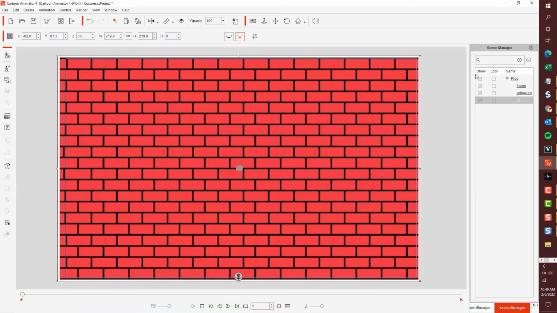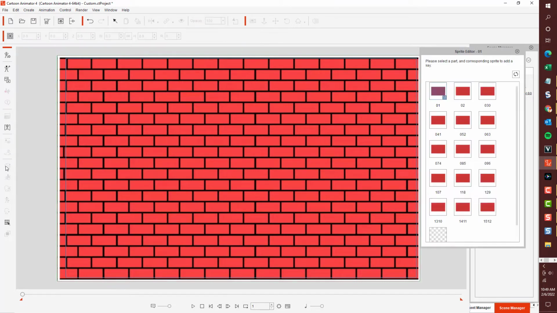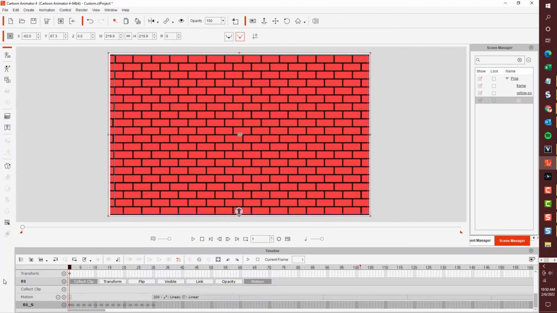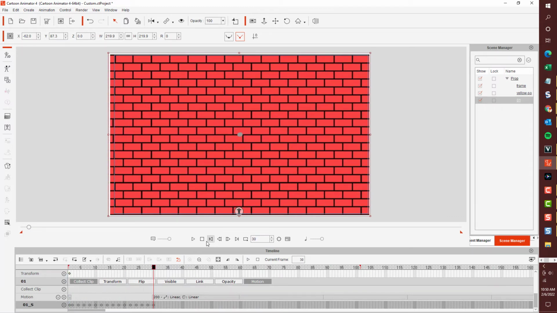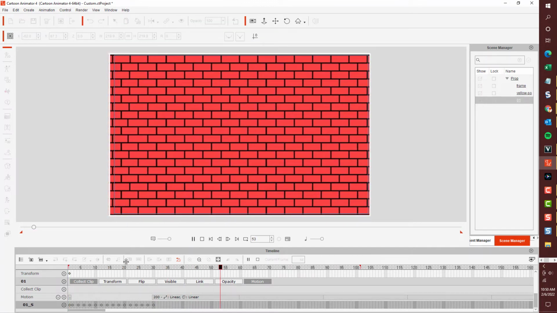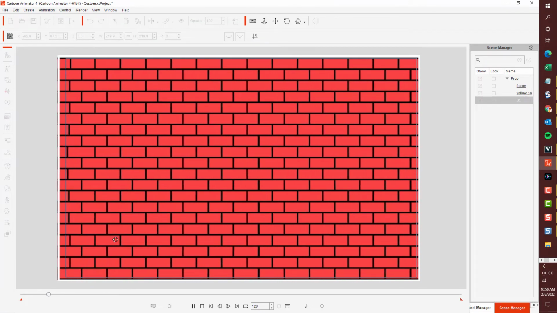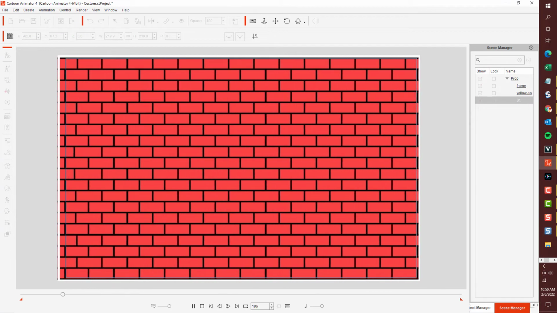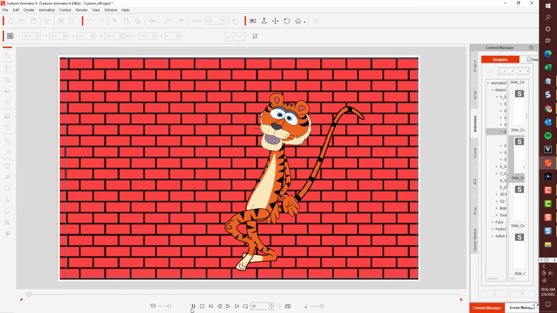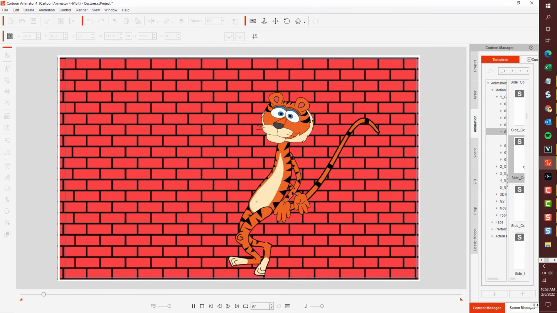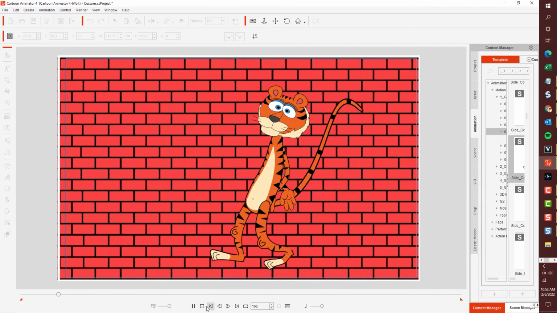So what I have here over in Cartoon Animator is a single prop background with 15 different sprites, which I have arranged here over a sequence of 30 frames. So here we go. This is my moving background. And all I have to do is lay it down and then have whatever I want running in front of it. Like this tiger right here.